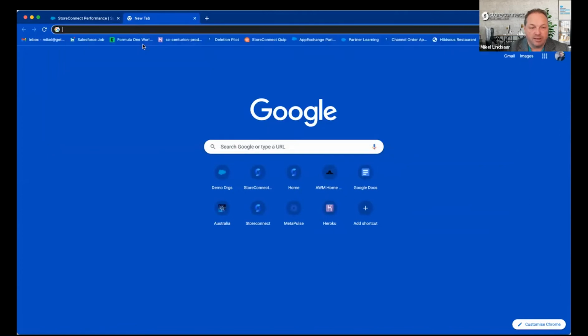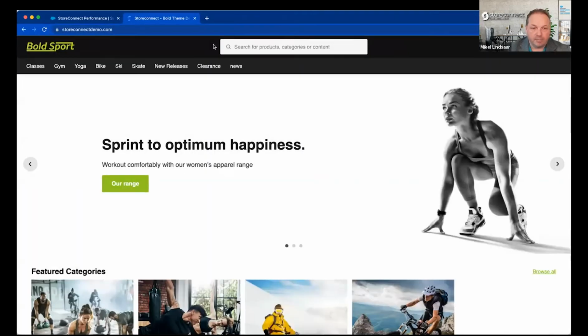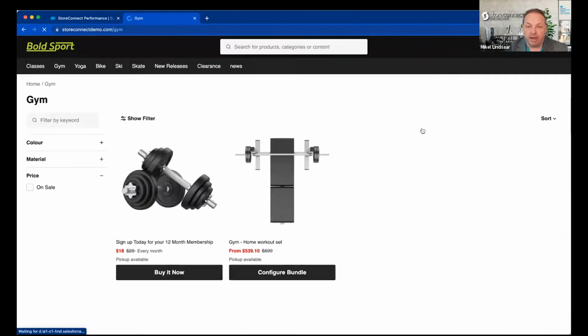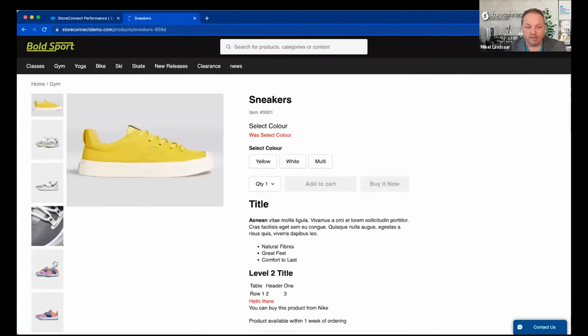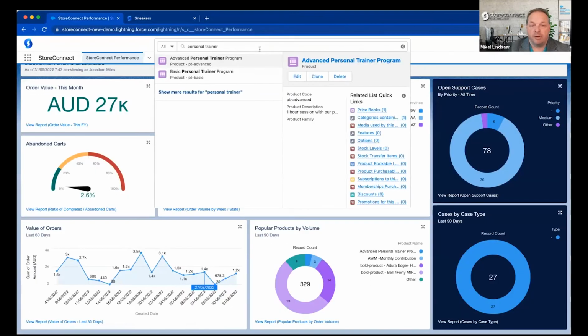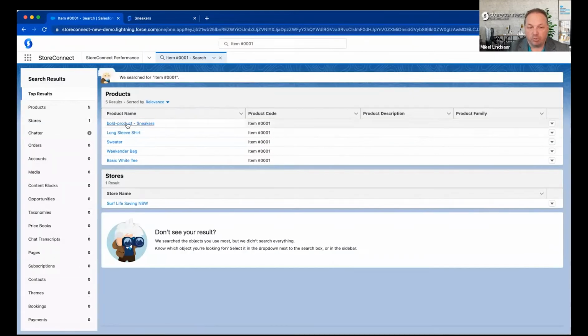So we'll go across to the StoreConnect demo site. And this is where all of our demo products are listed. And just to begin with, we'll go to a product that has a master variant relationship. So this is a product here. It's got a master variant relationship. We've got sneakers here. The item number is 1001. So if we come over here and search for that, you'll see that it pulls up those sneakers, and there it is.